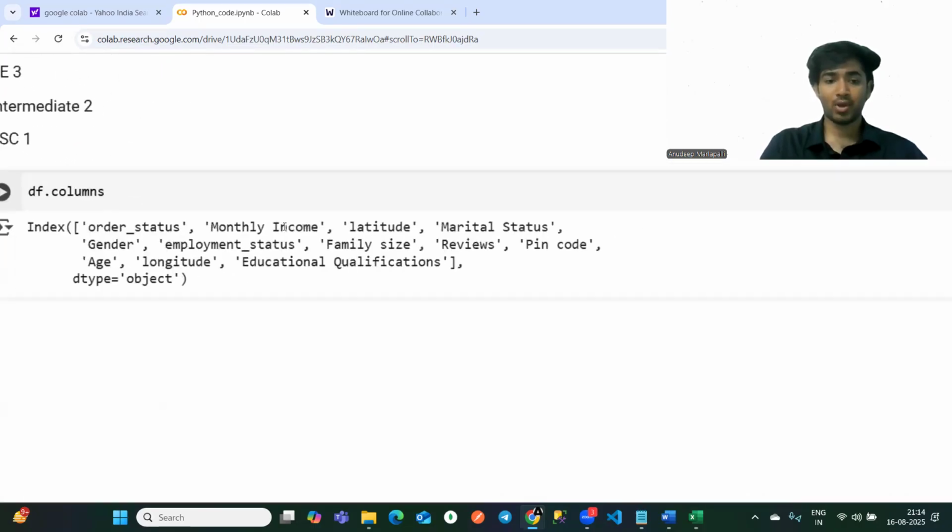So in this, what all are nominal columns, which have no natural order? Here gender is a nominal column, and then marital status is a nominal column, and then employment status is a nominal column. These have no natural order. Okay, these have no natural order. So here we are going to convert this into numerical first. How do we do that?